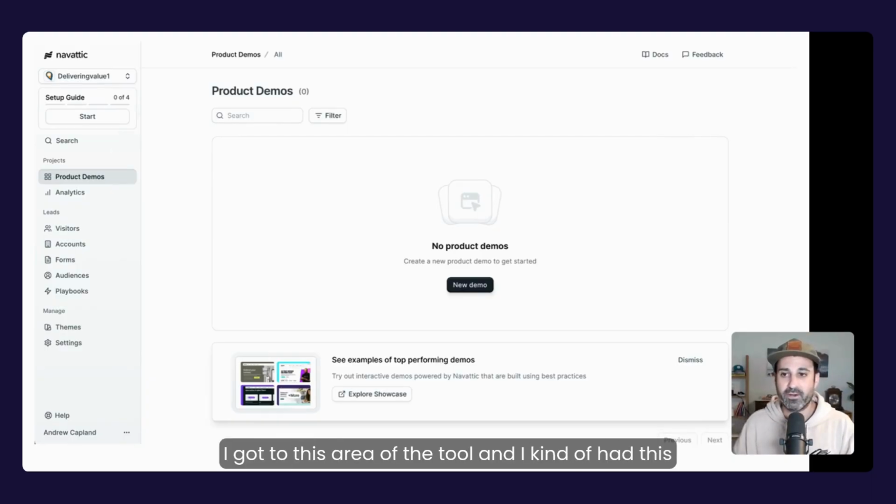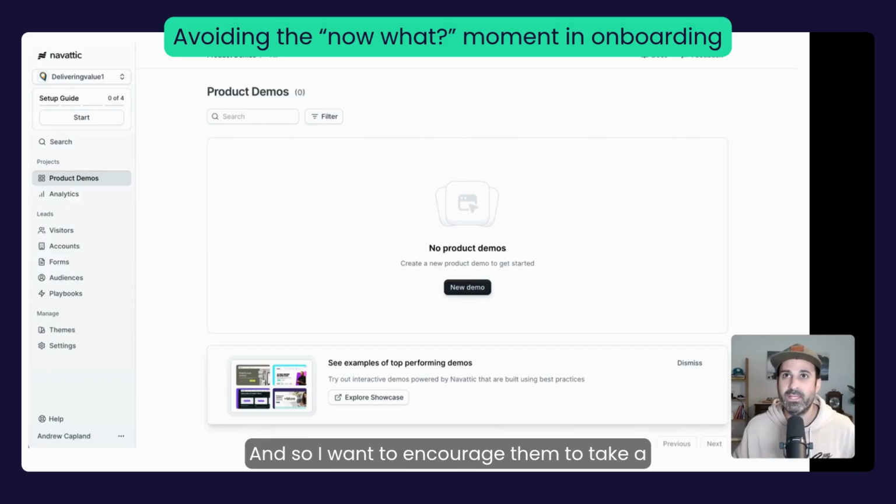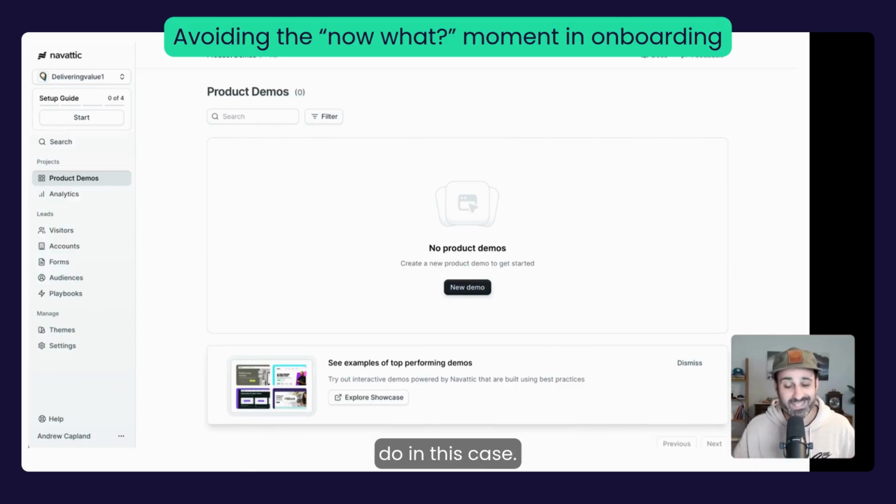So I got to this area of the tool and I kind of had this "now what?" type of moment. And I'm not picking on Navattic. I have this type of moment with many tools that I use. And so I want to encourage them to take a step back and think about what we want our users to do. In this case, it's pretty clear.